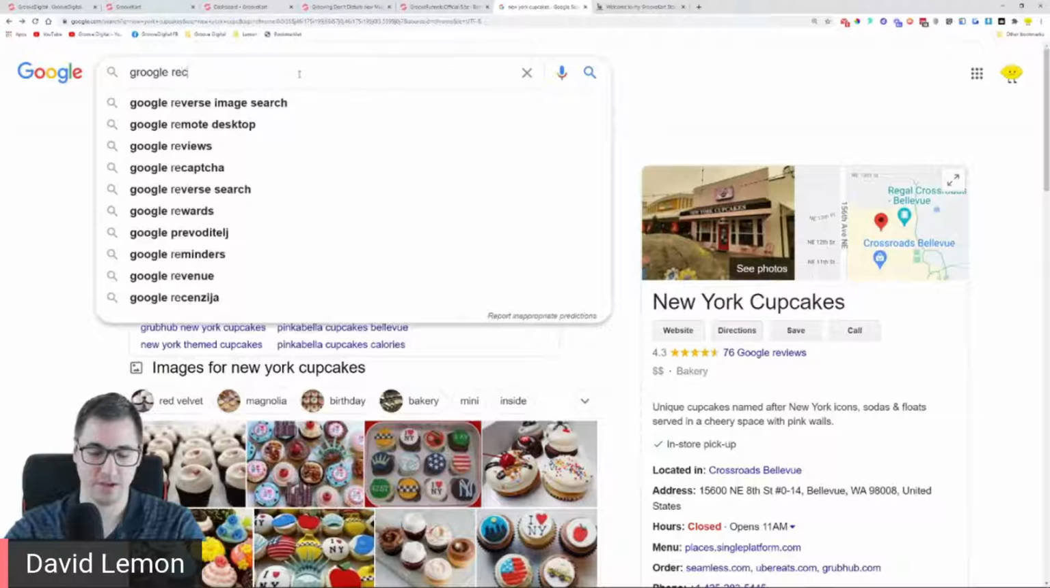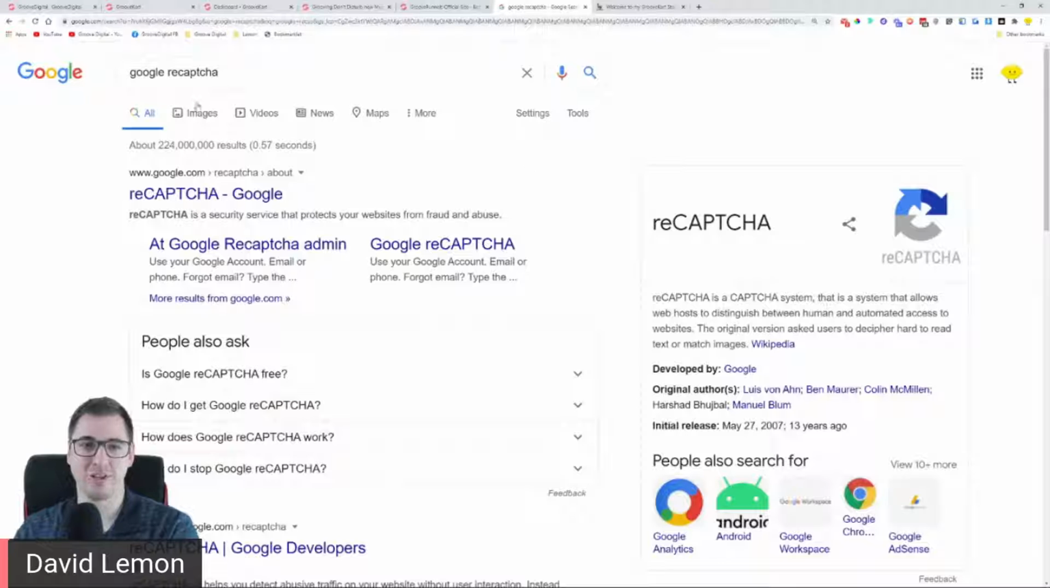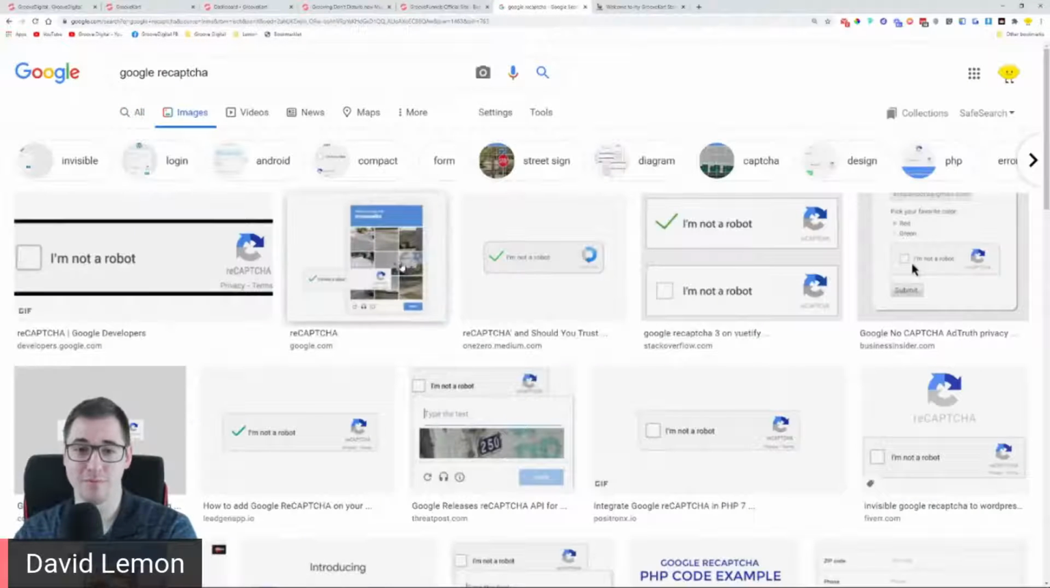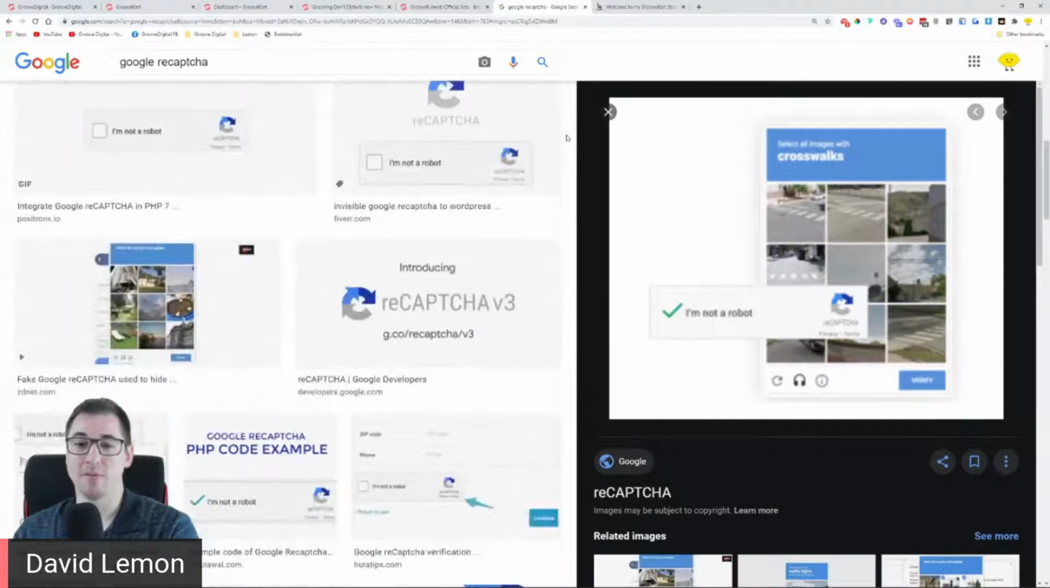Google reCAPTCHA. This is the annoying little buttons that you need to click. I'm not a robot, or maybe confirm these images. This actually is very useful, and it will allow your store to not receive as much spam. People can program robots and software to go on to different kinds of websites and just overwhelm those websites with messages. What this actually does is not allow those robots to do harm to your website without actually confirming it.